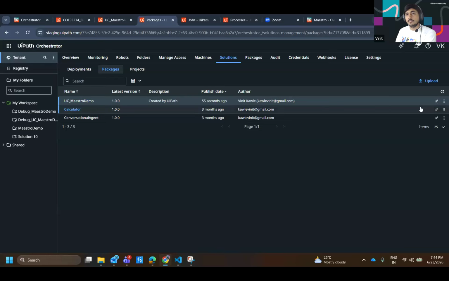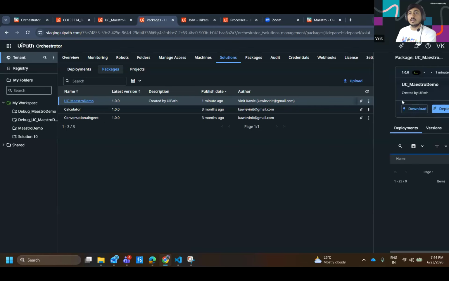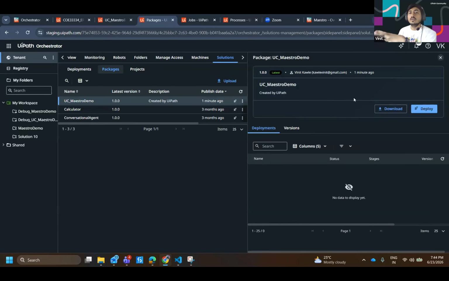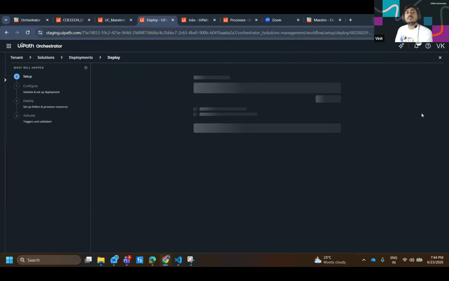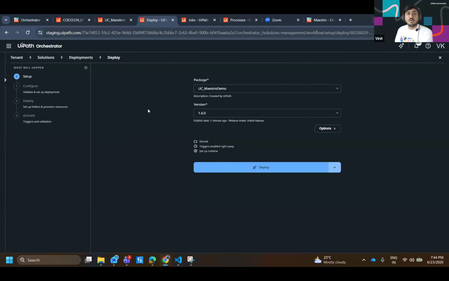under the tenant, right? And if you want to deploy this particular package, you have to click on this rocket icon, or you can click this one, and you have the bigger window available. From there as well, you can click on deploy. Once you click on deploy, currently I don't have any assets, queues or anything that I can configure. So I'm just going to click on deploy.